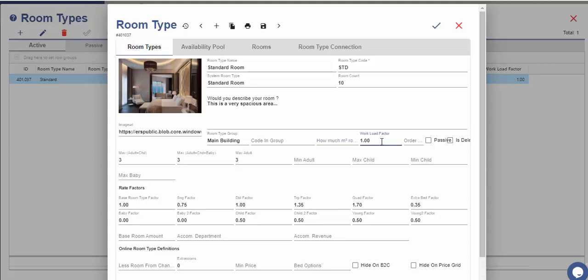This workload factor is related to housekeeping operation. Time necessary to clean standard room is different than the one needed for the deluxe room. Therefore, program performs the automatic maid distribution based on the parameters we enter in this field. Order number is the area where we define order of appearance of the current room in the cube analysis. When this specific room type record is not in use anymore, you can check passive or delete the box.